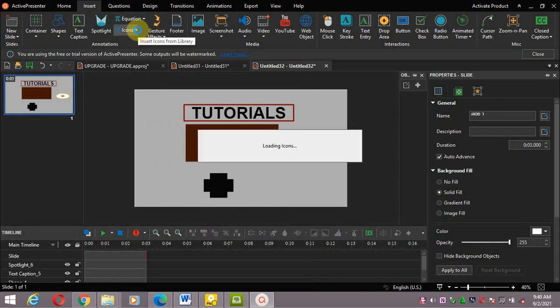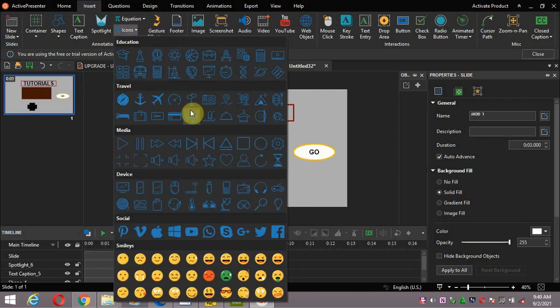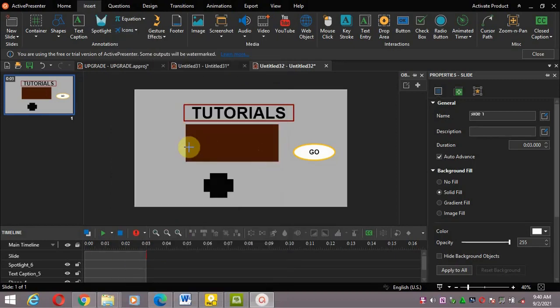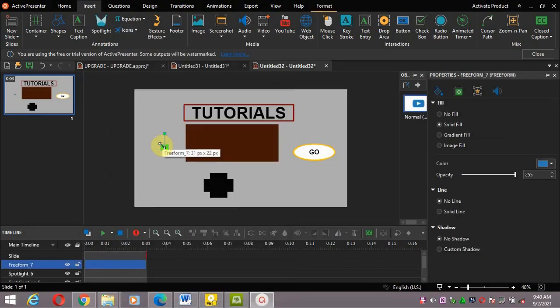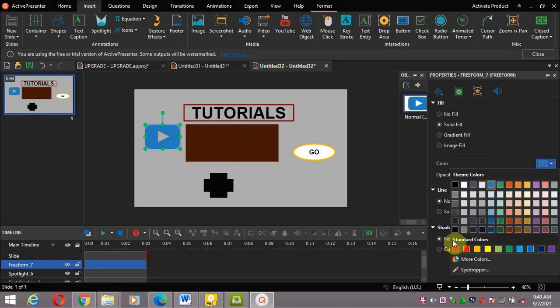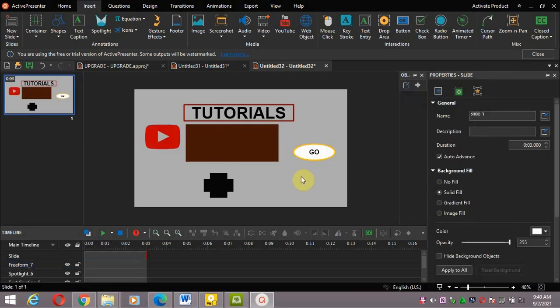You have icons that you can use, different icons depending on what you want to do. Maybe you are designing something for YouTube. You can use the YouTube icon, just click the plus sign, and you just manipulate it. You can change the color here, and then, whoa, look at it, beautiful professional stuff here. A lot of things you can do.